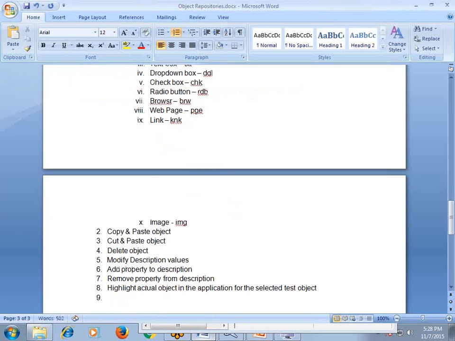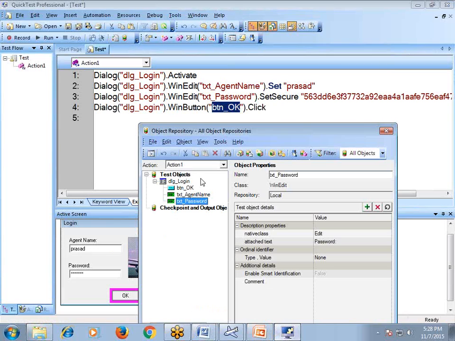What is that? Locate the test object in the repository file for the selected actual object in the application. Are you clear? So that is another thing. In view, we have highlight in application and locate in repository. That means it will locate the test object in the repository for the selected actual object. Are you clear? Now let me go through these menus, what options we have.